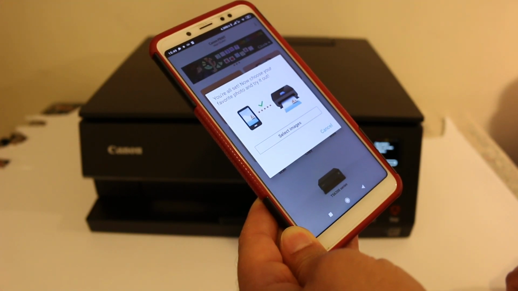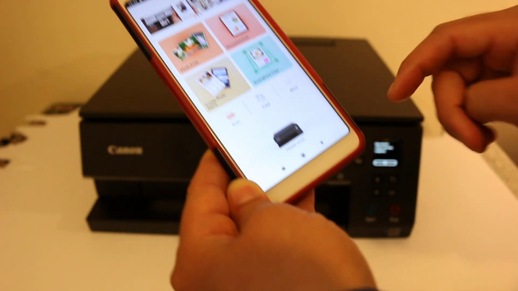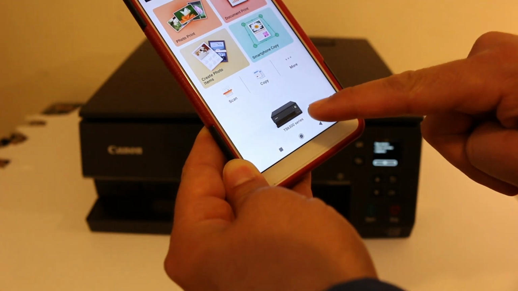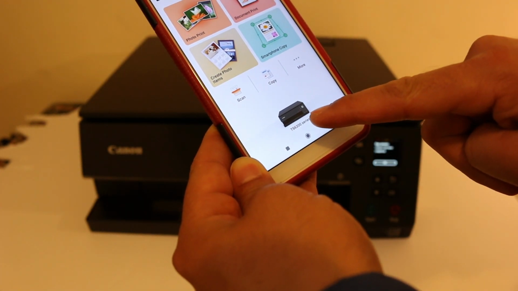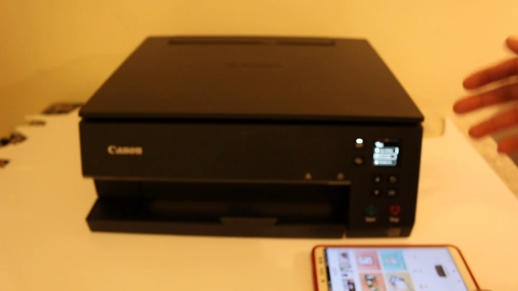So in the end you will see this screen, that means your printer is connected and now we can use it. Also you will see the printer is available here, it says TS6300 series printer, and click OK on the screen. Now I will show you how to do the wireless scanning.